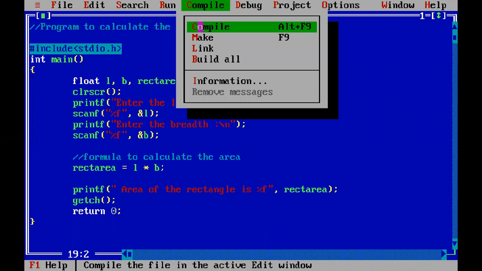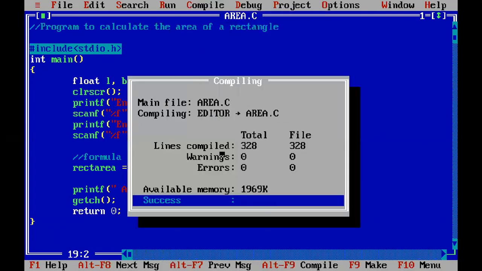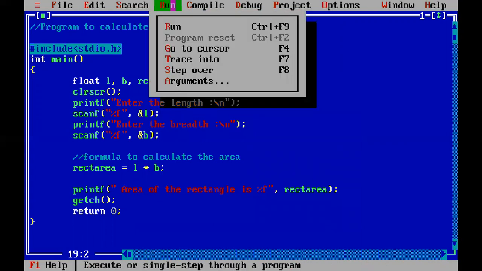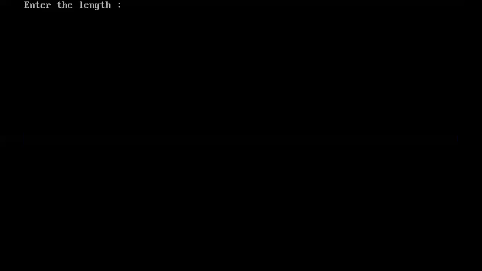So first we will compile the program to check if there are any errors. As you can see, my program is error free. There are no errors. That means it can directly be translated to machine language now. Okay, now we will run the program. That is, we will execute the program and check for the result. Okay, so what is the first message that has been displayed? It has asked the user to enter the length. So because I have taken float values, you can take any value.